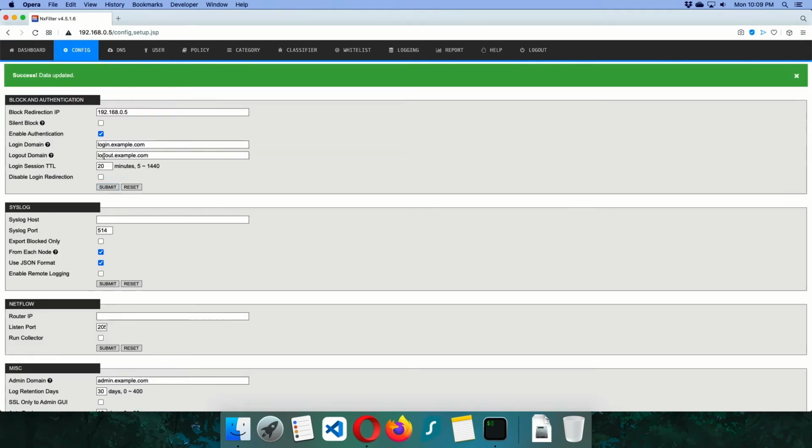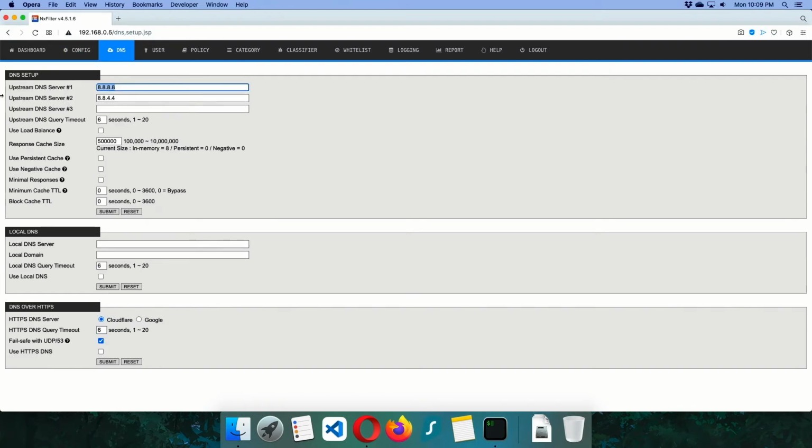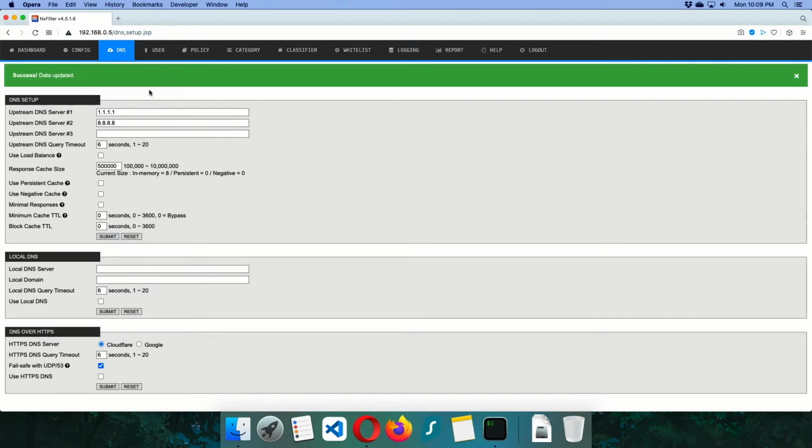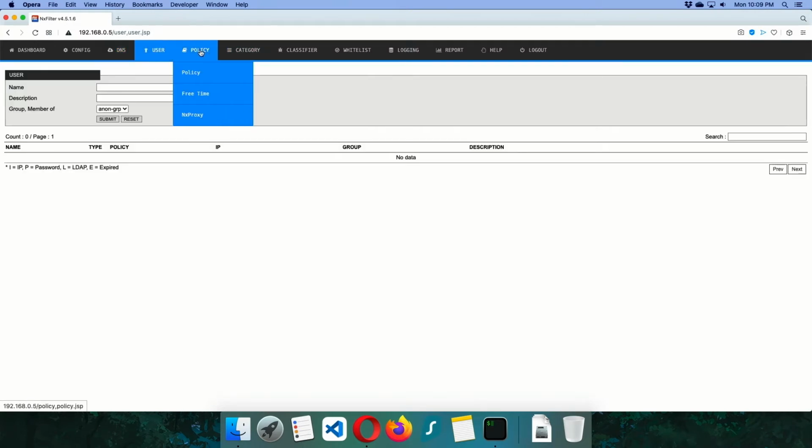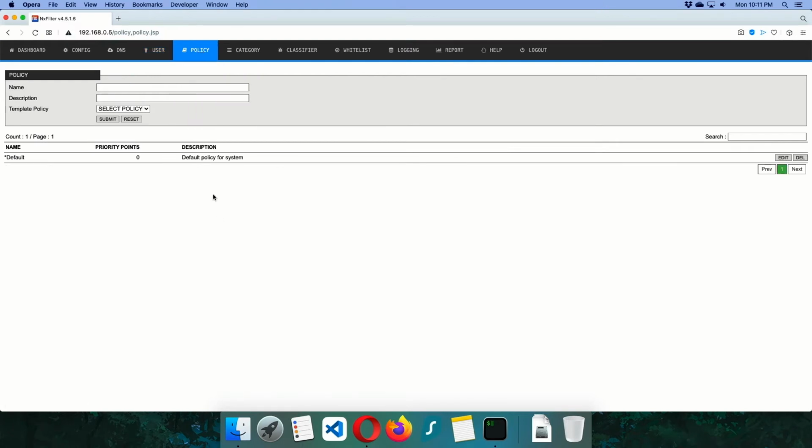Then click on DNS setup. Set the DNS servers of your choice. Then go to policy. Type in a policy name of your choice. Set the description for this policy. And template as default.